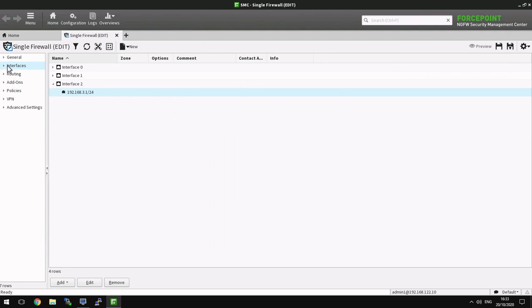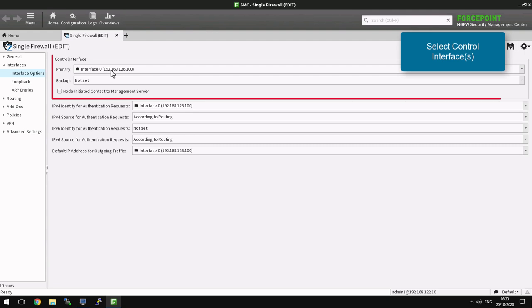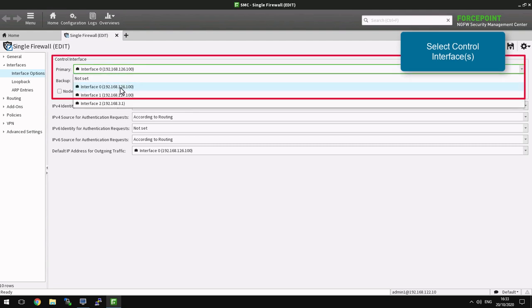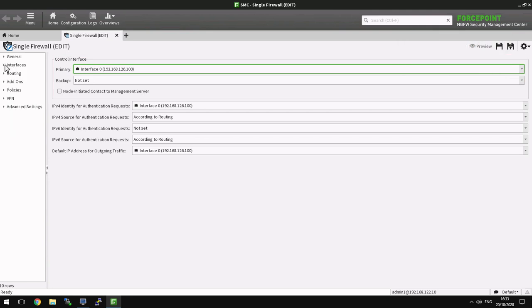To change the control interface selection, expand Interfaces section and click Interface Options. Under Control Interface, select Primary Control Interface and also add Backup Control Interface if needed.